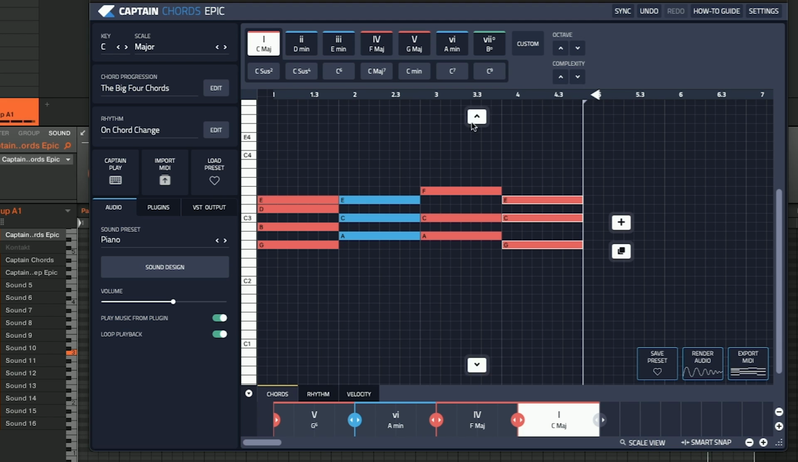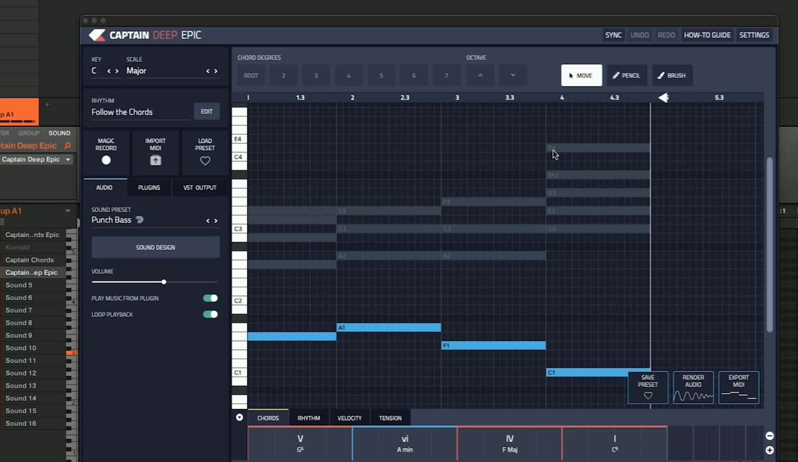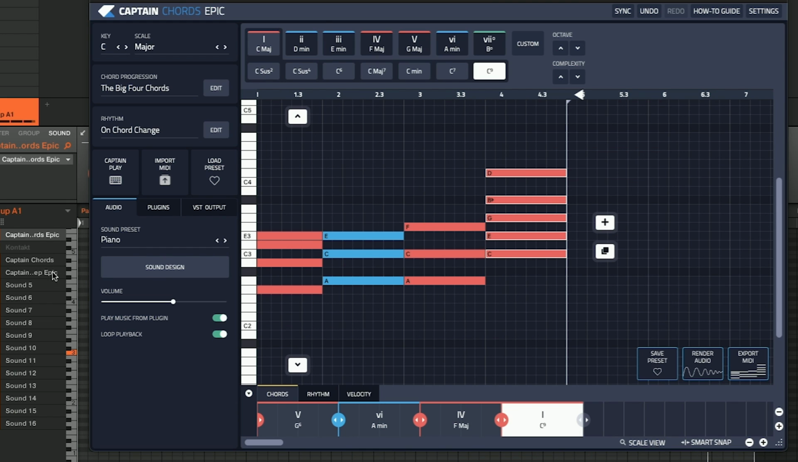Now if I go in here and I change something, say C major, no. Say I do something weird like that. I go to Captain Deep, and there's the change. So these two plugins working in tandem together will help you. It will help keep your composition cohesive. So they both work together in tandem.